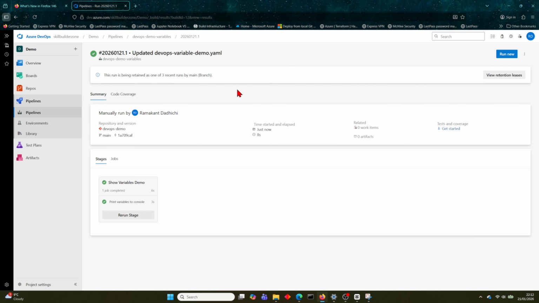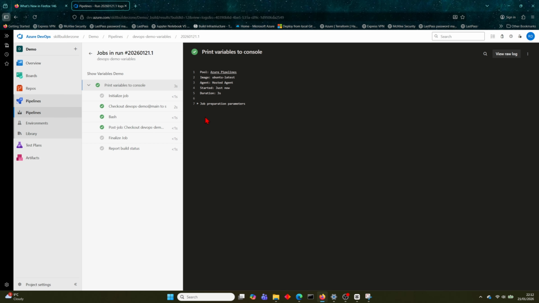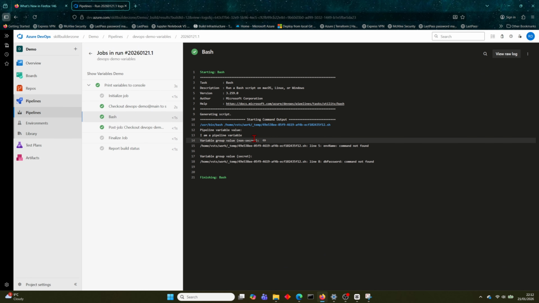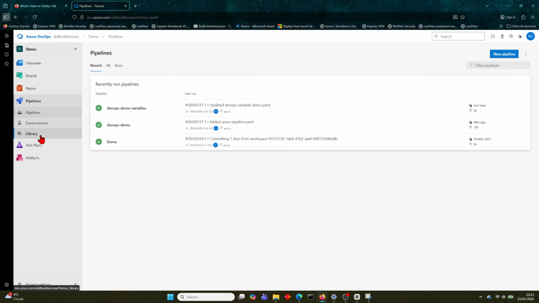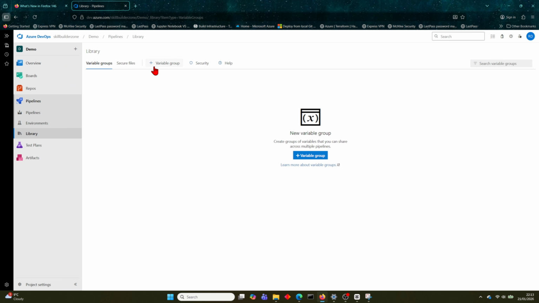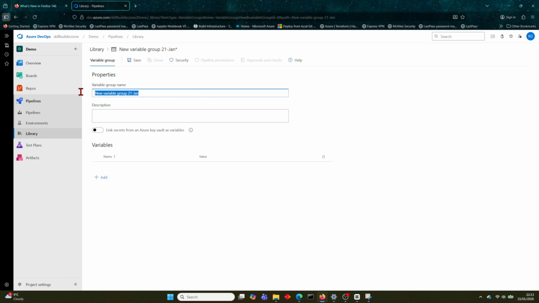And if we see the logs of our pipeline in the console, you can see the value is "I am a pipeline variable", which is coming from the YAML that we have declared. And since we did not call the variable group, it did not pull that value. So right now, let's go ahead and create a variable group.